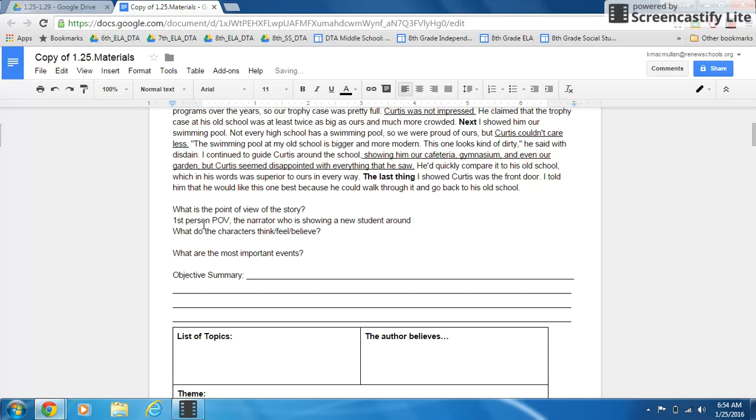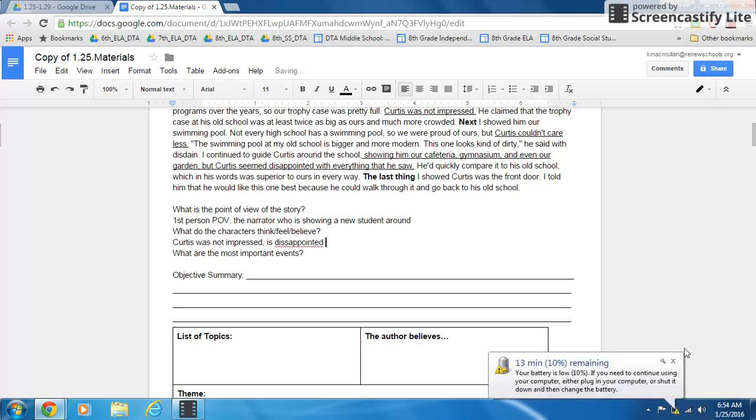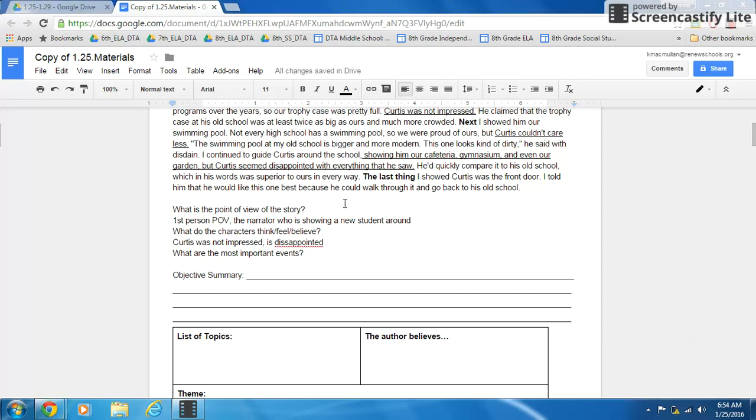Now, I can infer that my narrator feels frustrated, feels judged, doesn't really like Curtis, but unfortunately, I don't have that written exactly in the text. I only have this last line, but I do know that Curtis was not impressed, is disappointed and feels superior, because that is told to me in the text.